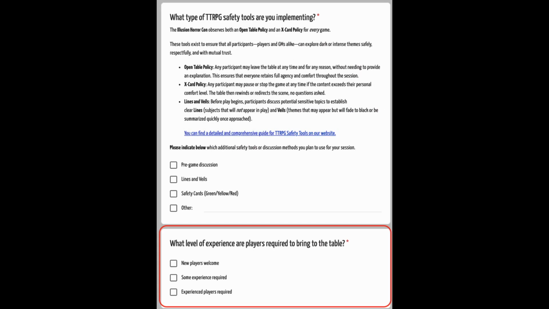What level of experience are players required to bring to the table? Now, we aim to keep the convention as inclusive as possible and hope to expose players to a variety of different horror gaming systems. The new Players Welcome option assumes that some or all players will have no prior knowledge of the game system. Alternatively, if you have a game in mind that requires some experience to play, please be sure to accurately represent the experience level here.